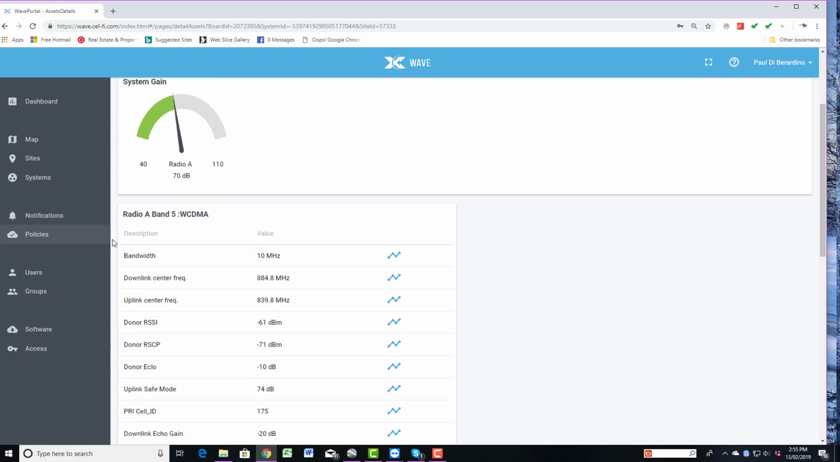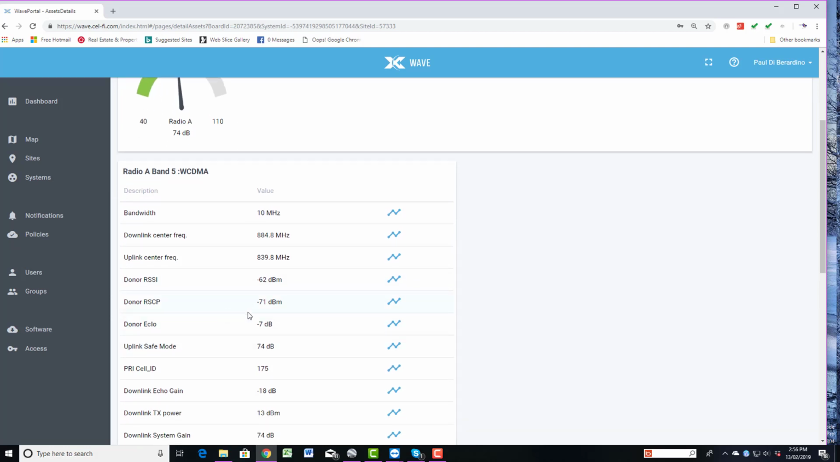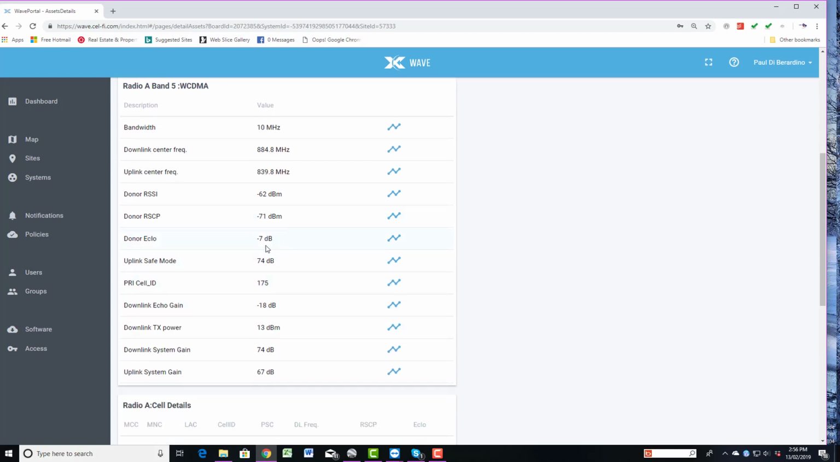Now, it tells us it's WCDMA, wideband CDMA. There's your bandwidth, 10 megs, and the downlink frequency, which is what it's receiving externally, and then it's uplinking on 839. There's your signal level input. There's the quality, which is the received signal channel power, the pilot channel. ECIO is -7, which is quite good. There's your uplink safe mode.